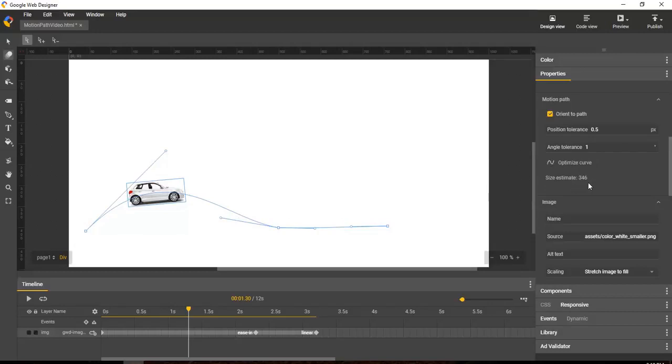So right now, the estimated compressed size is 346 bytes, and if I click this button, then it goes down to 300 bytes. That's all I had to say about motion paths.